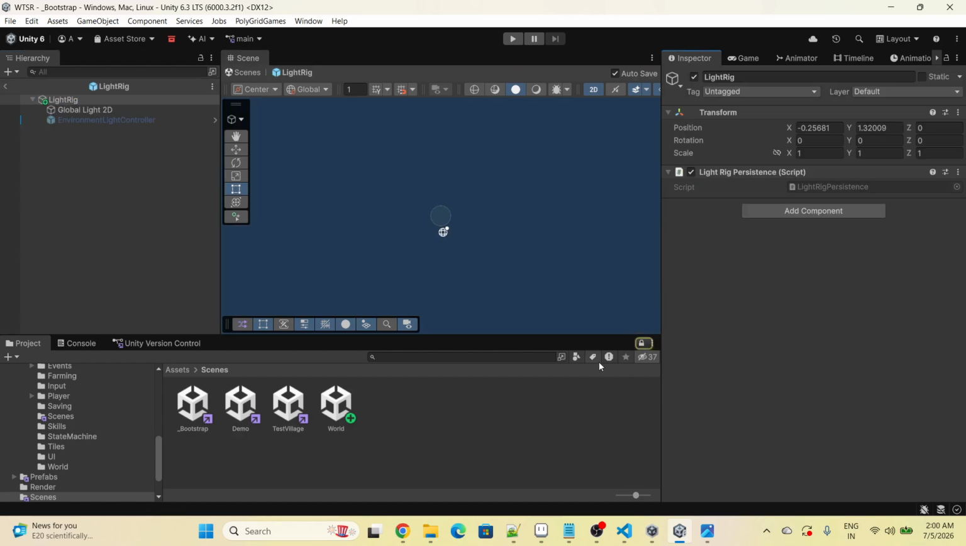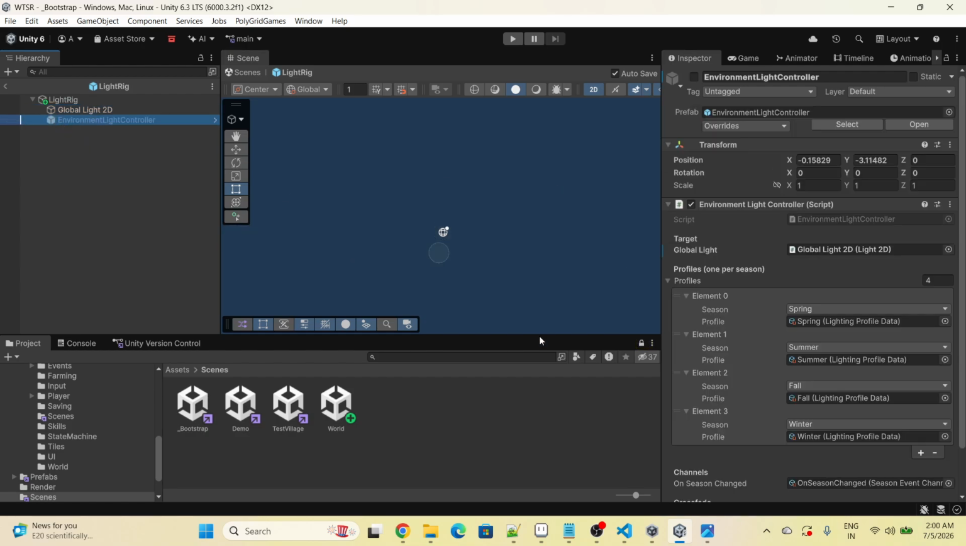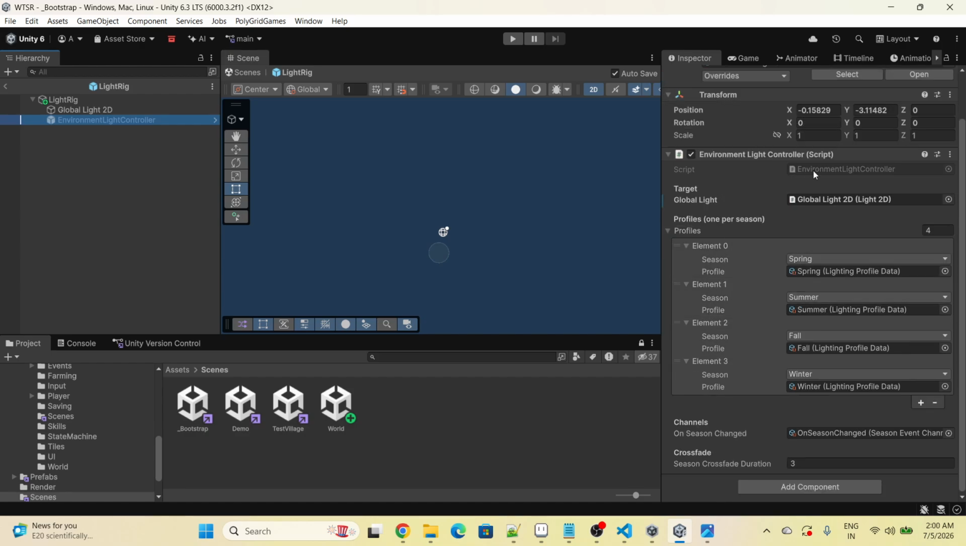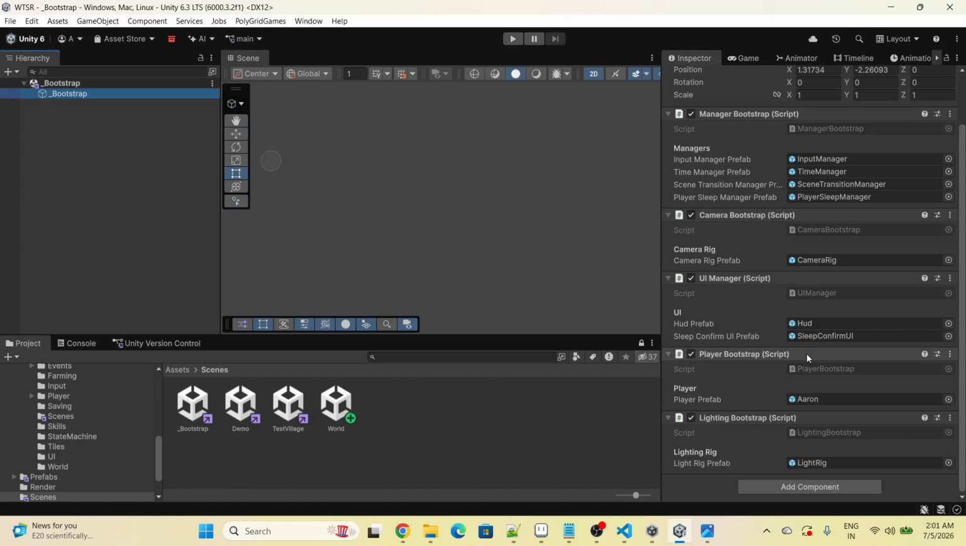And then you have the light bootstrap, and in the light bootstrap you have the global light 2D, and we have the environmental light controller. The environmental light controller takes in the lighting profiles for each season and subscribes to the on season changed event. And if you go into the season profile, you have a color overlay and intensity overlay. If you were on the world scene, you can actually preview how the light behaves. So that's it. This is regarding the Bootstrap scene that we have.